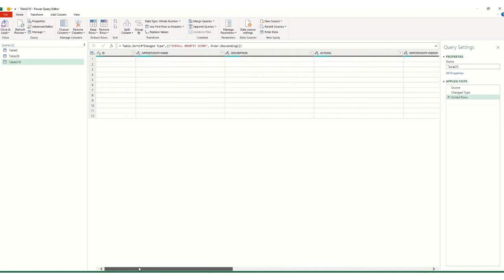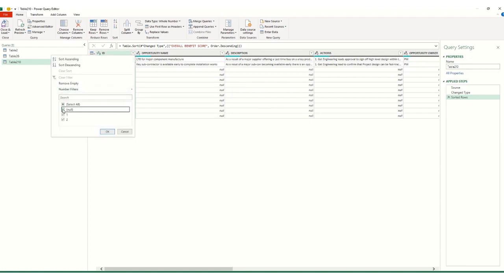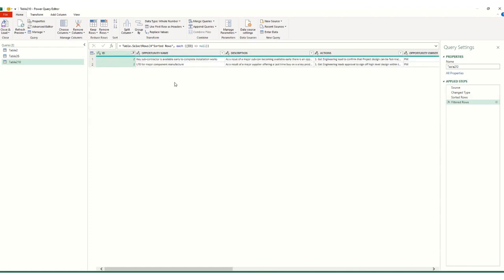Okay, and now what I want to do is we've got a nice big table here, but it's full of null values. So if I was to close and load this at this stage, it would copy all these values in, and it wouldn't look very good at all. So what we can do is we can filter on our null values. So the simplest way to do that is just to click in the ID here and deselect nulls. Okay, and that's going to remove any null IDs.